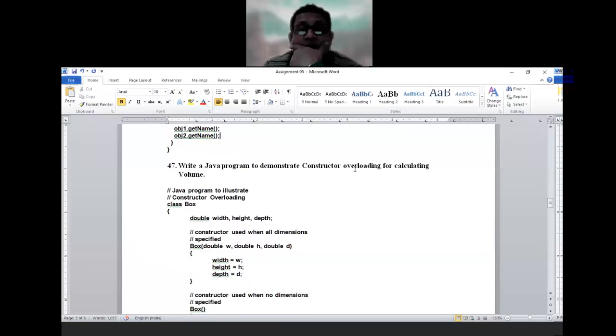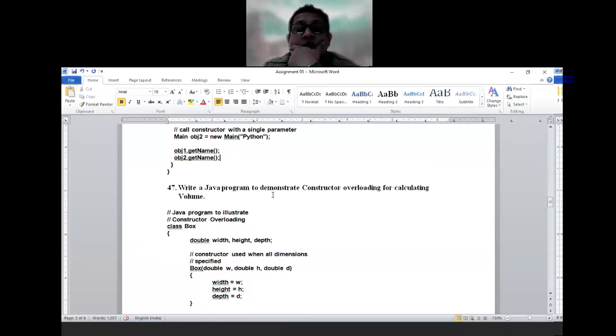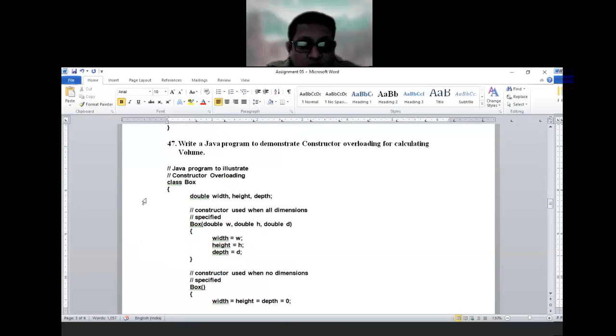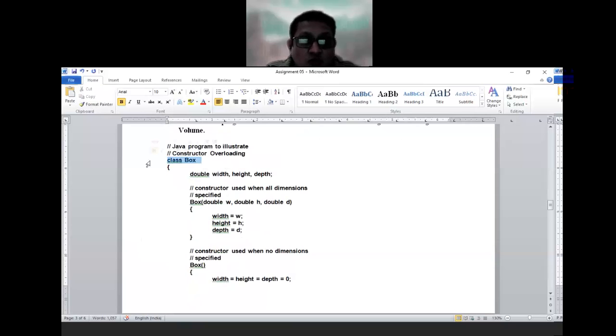Next program demonstrates constructor overloading for calculating volume. Same constructor overloading for a different problem. So we have a class called Box. Box can be of any shape or type. Box can be of different types. So double width, height, and depth. So we have three parameters, the 3D box, that is 3 dimensions: width, height, and depth.